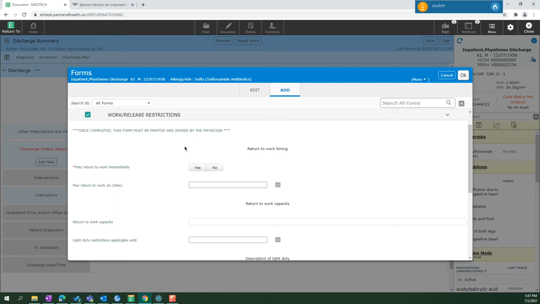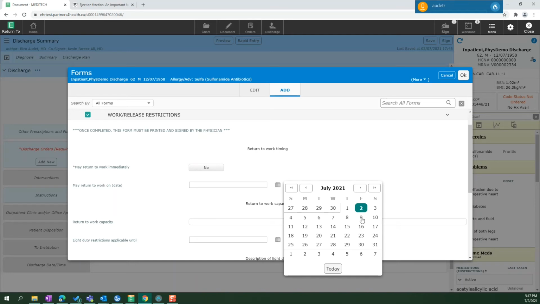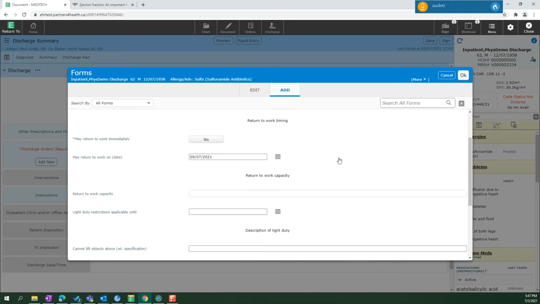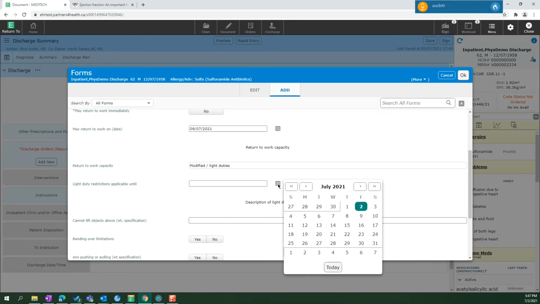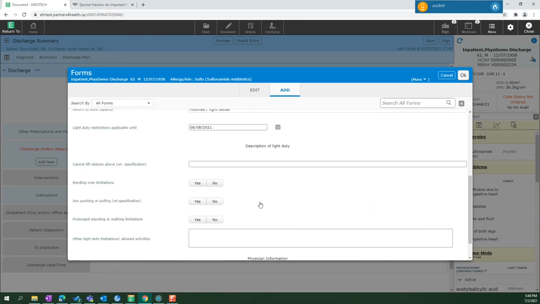So I will say here that the patient cannot return back to work right now. They would be eligible to go back to work next week. However, once they go back to work, I would like them to have modified or light duties. I would like that to last at least till next month. And I would like to make sure that the patient is not going to be standing or walking for long periods of time.